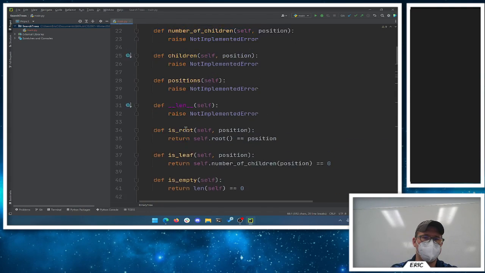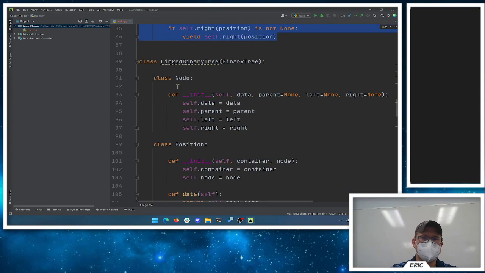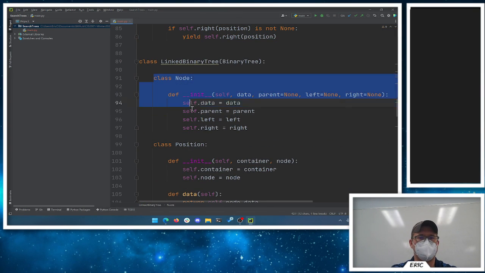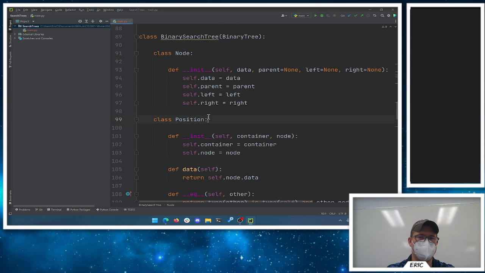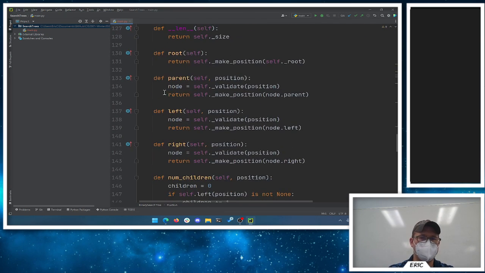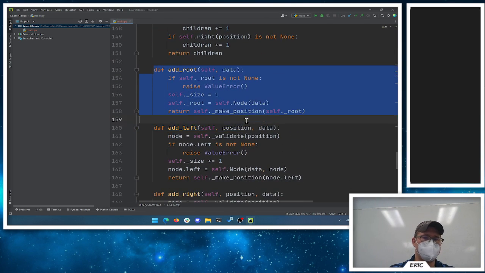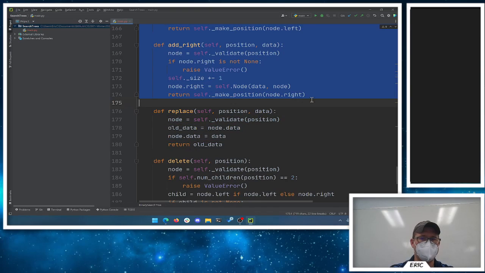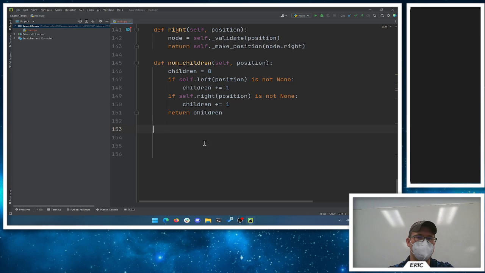Here we can do height, we can do depth, is empty, root, positions, children. Okay, let's do those ones here. So we'll still use the node here, but we're going to change the linked binary tree to be a binary search tree. And we can still have positions, we can validate positions, we can make positions, we can get the root, we can get the parent, you can get the left, you can get the right, you can get the number of children, but we can't add a root, we can't add left, we can't add right. So we're going to remove those. There's no replacing. Deleting is totally different, so we're going to change that one as well.